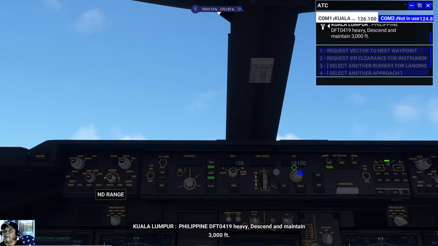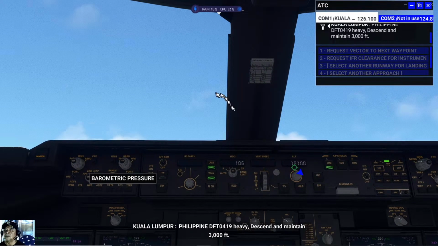Philippine Delta Foxtrot Tango 0419er Heavy, descend and maintain 3,000 feet. Descend and maintain 3,000 feet. Philippine Delta Foxtrot Tango 0419er Heavy. 3,000 feet.